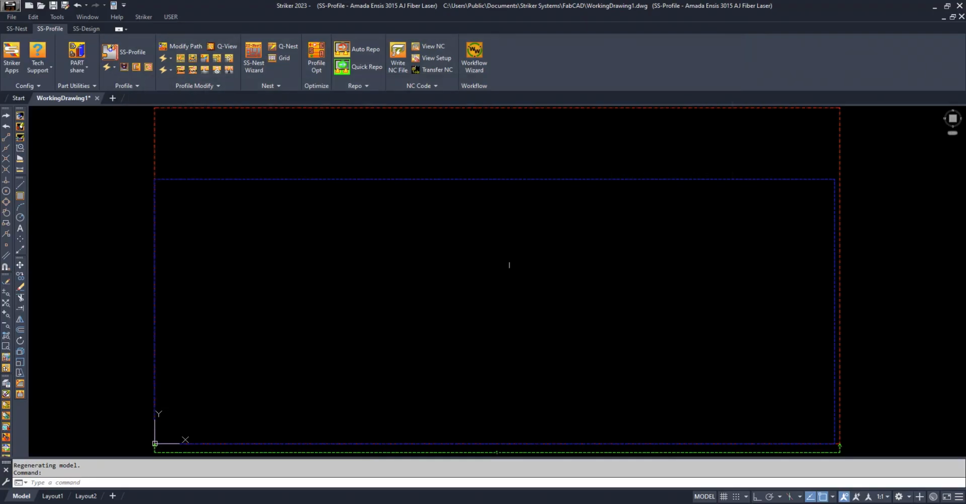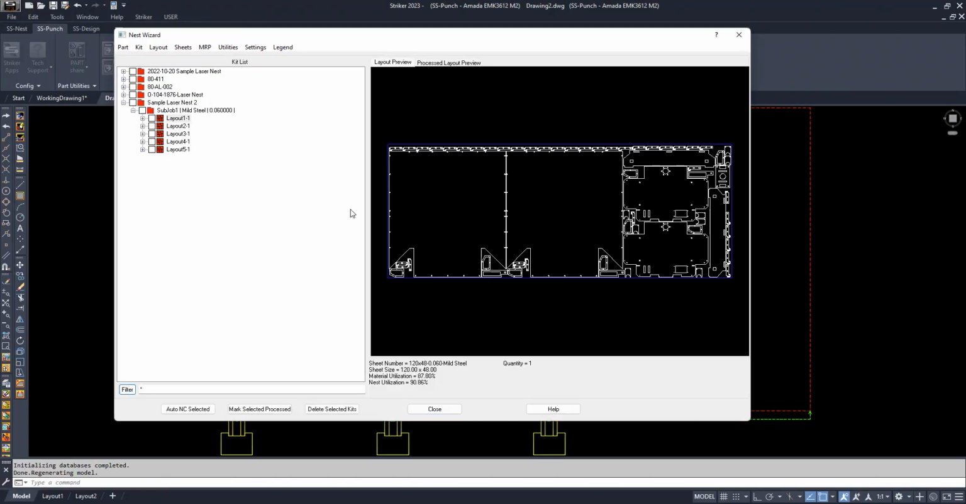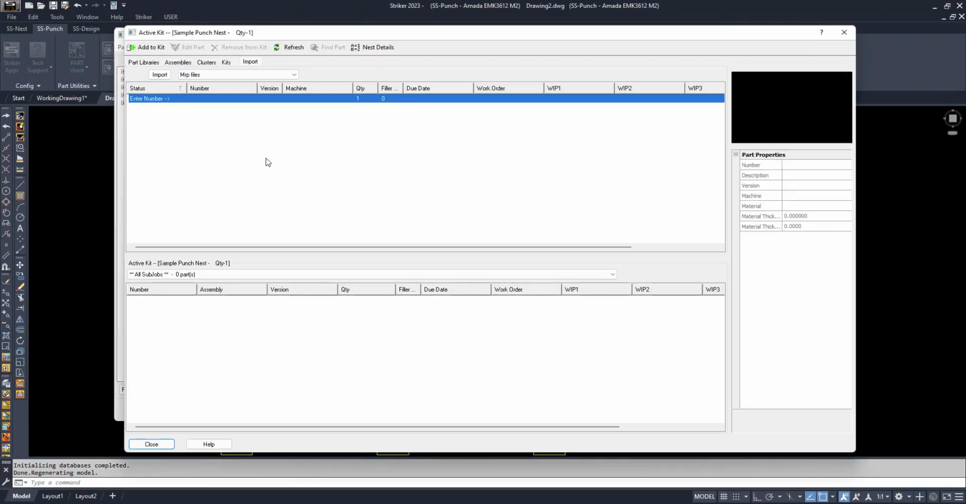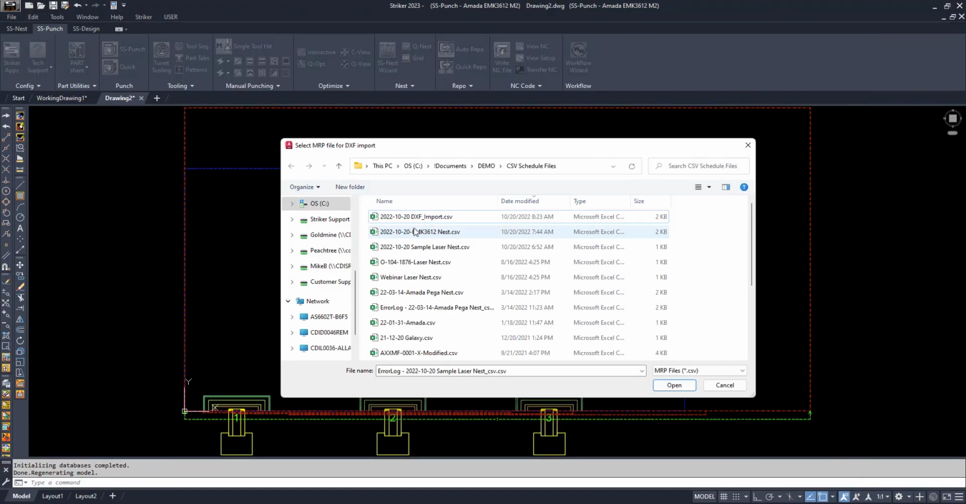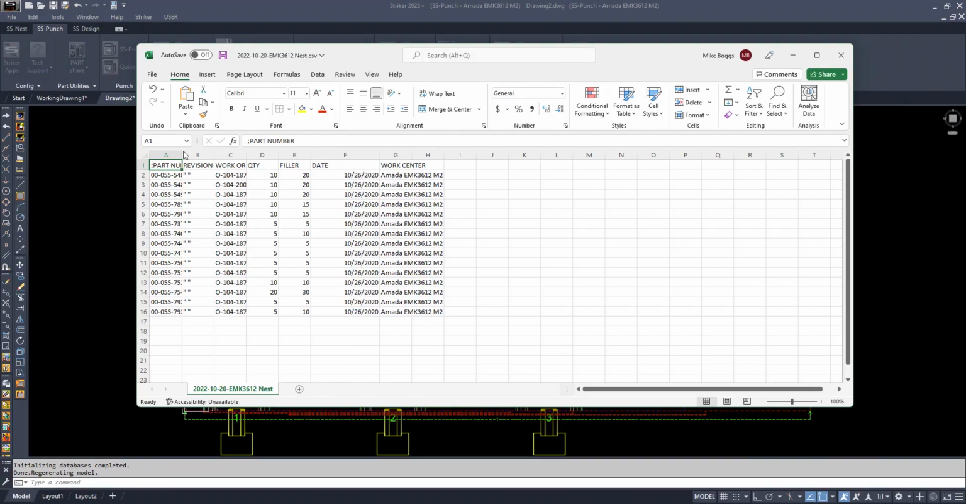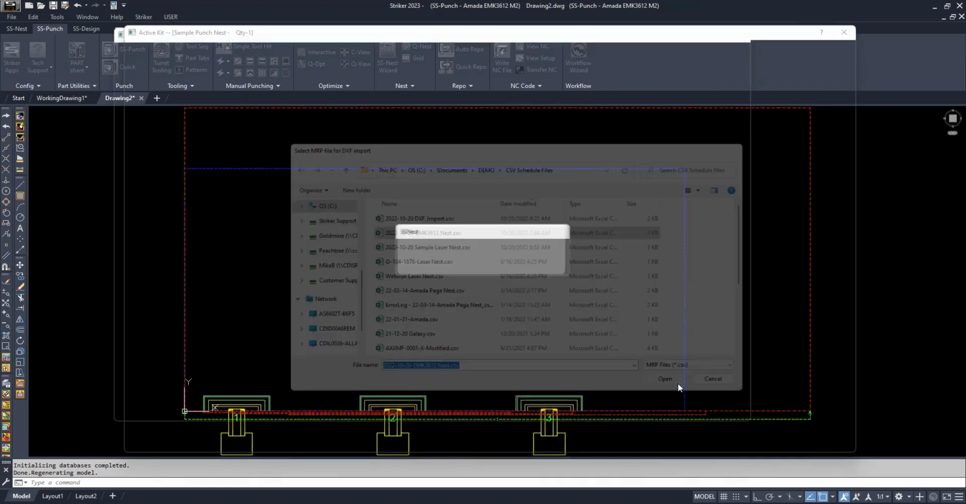The nests that we've created so far were for a laser. I'm going to load an Amada punch driver and we'll create a nest for a punch. Again, we'll go into the Nest Wizard and create a new kit and import parts into it. This time, if I open the CSV file, you see that it has the machine name assigned in the Work Center field. Since I'm reading parts that have machine-specific tooling already applied from the PartShare library, I'm designating which punch machine I want to nest the parts for.